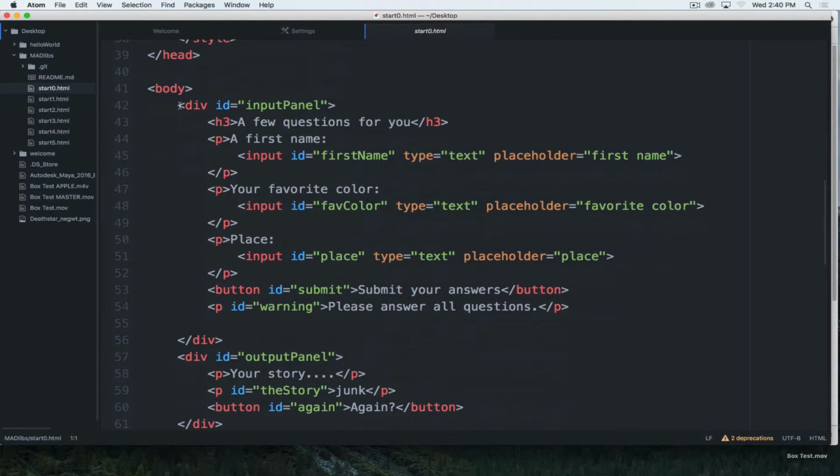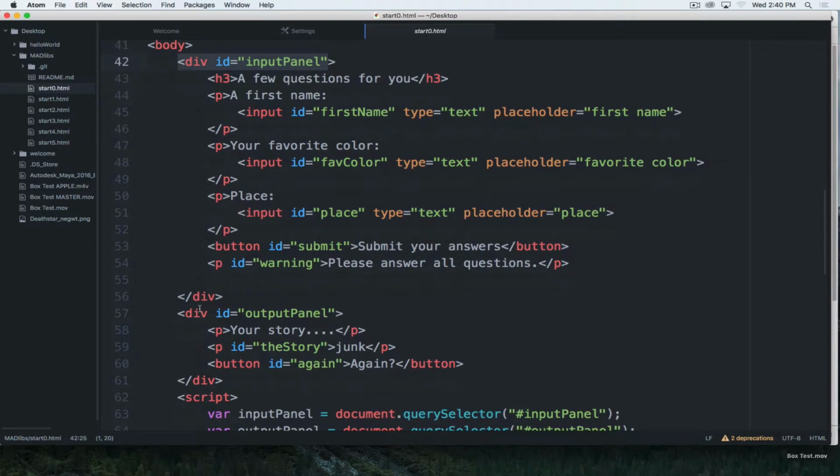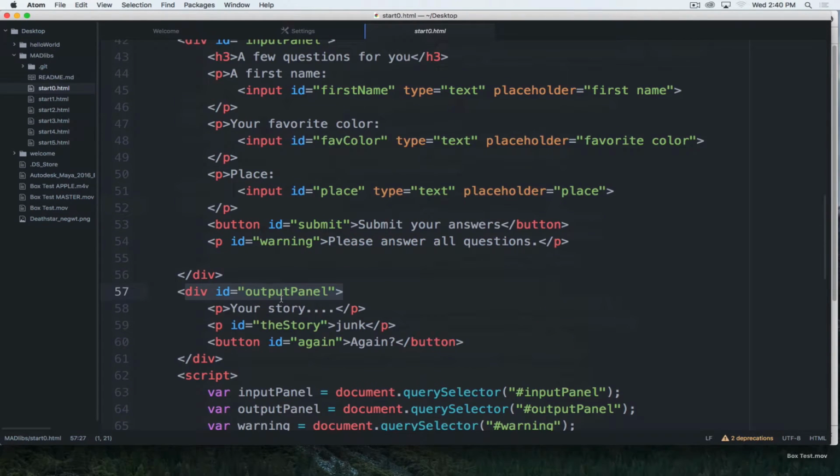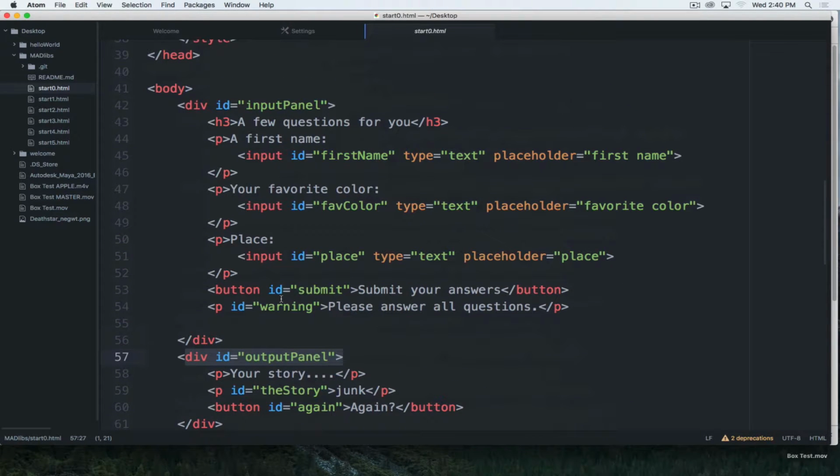You will see that there's a div that's an input panel and there's a div that's an output panel. Now, if you are so motivated to switch this away from divs into semantic HTML and you want to use sections and other HTML5 tags, you are welcome to clean up this code. That would be a fantastic demonstration of code HTML abilities.